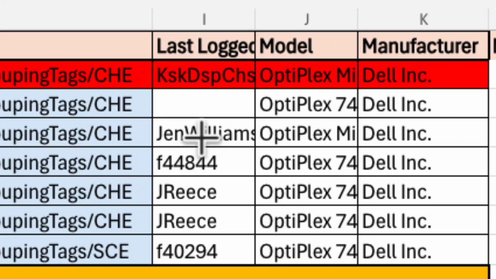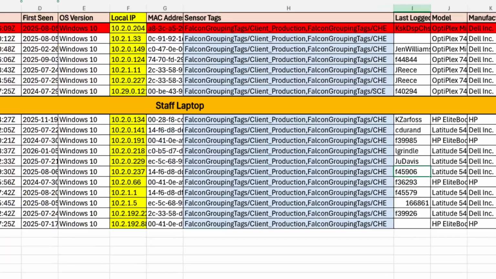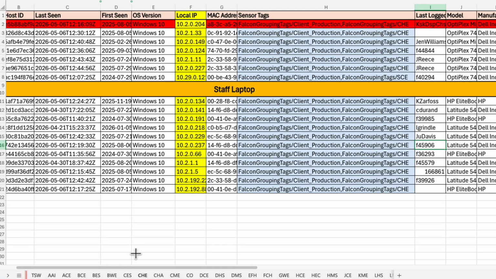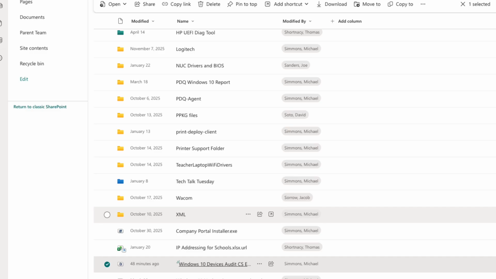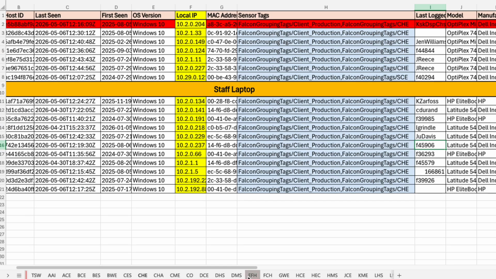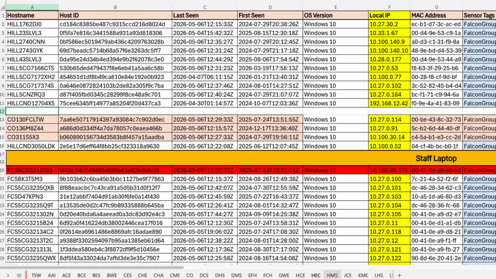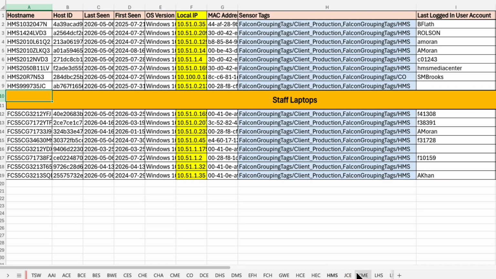And then it also shows the last logged in user. All of these machines are going to be recent, and they're going to have usernames, IP addresses, and the make and the model. That's going to make it a lot easier for you to locate and find those devices. Now, it's critical that anything that's still on 10, we want to get those updated to 11 before the school year ends. So I just wanted to give you guys that tool. It's in Tech Tools, under Windows 10 Devices Audit. You can pull that up and use that as a reference for your site as you're updating those Windows 10 to Windows 11 devices.